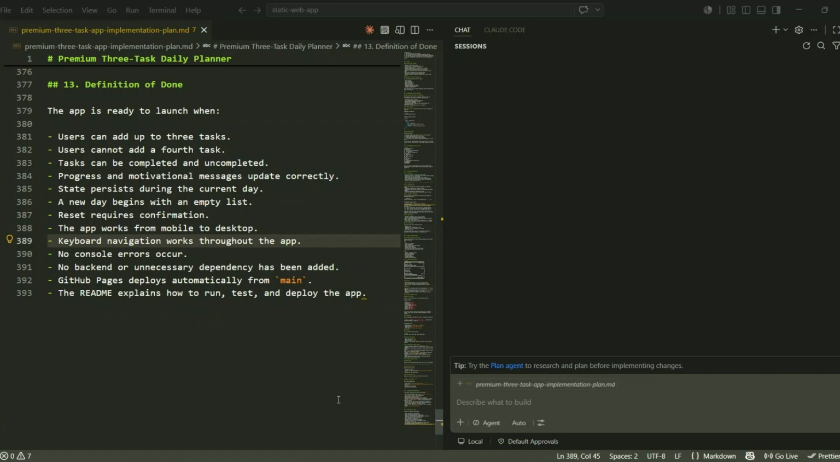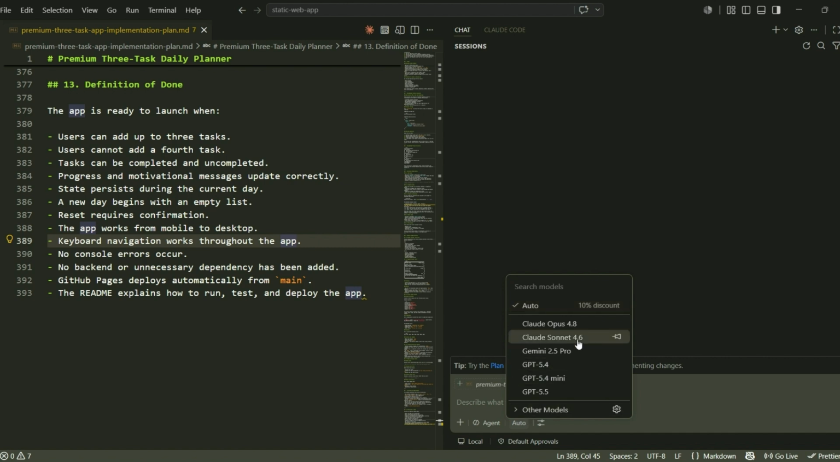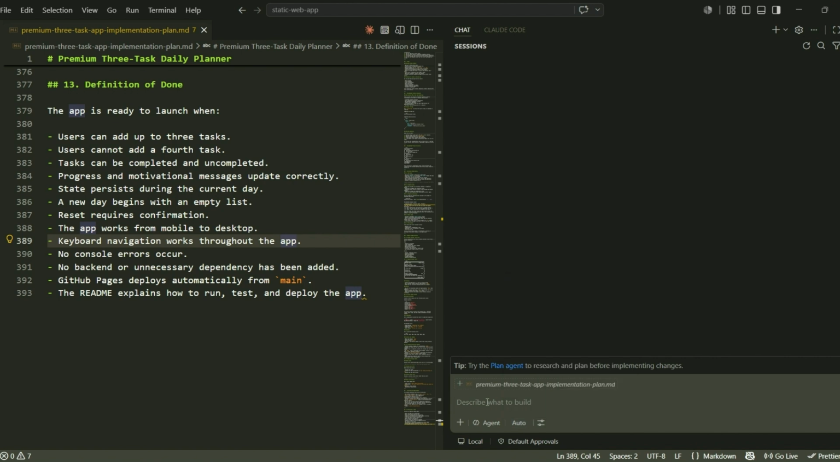So I have gone through the implementation plan and I have reduced it from 800 and something lines to 393 lines. Now I've opened my GitHub Copilot chat, and I'm starting with Auto, especially when I just want to build out the application shell first. And one thing about Auto is that you also get a 10% discount when you use it.